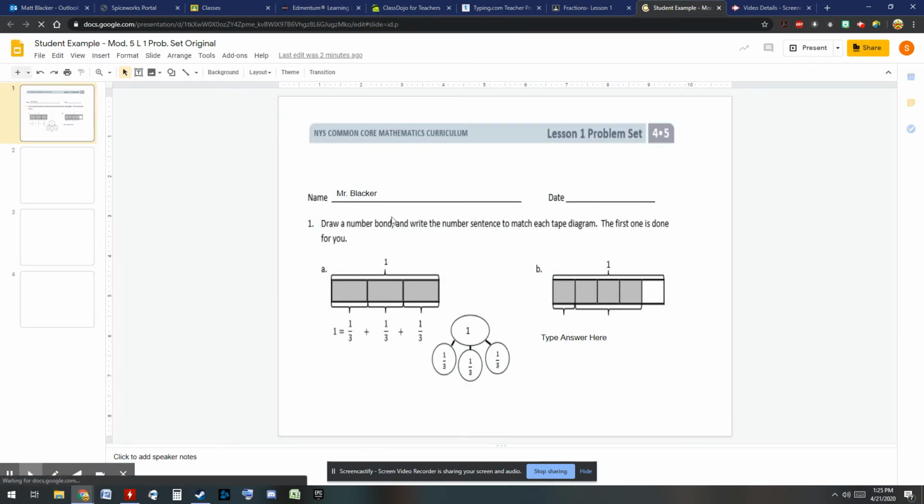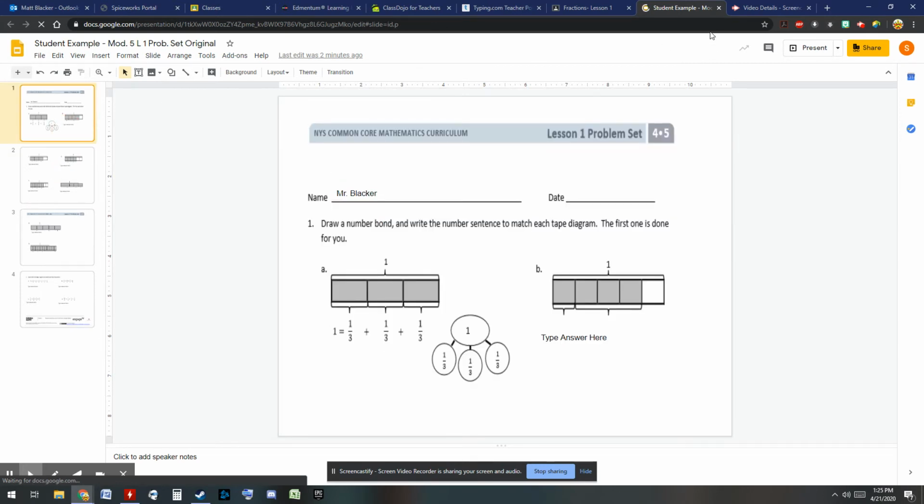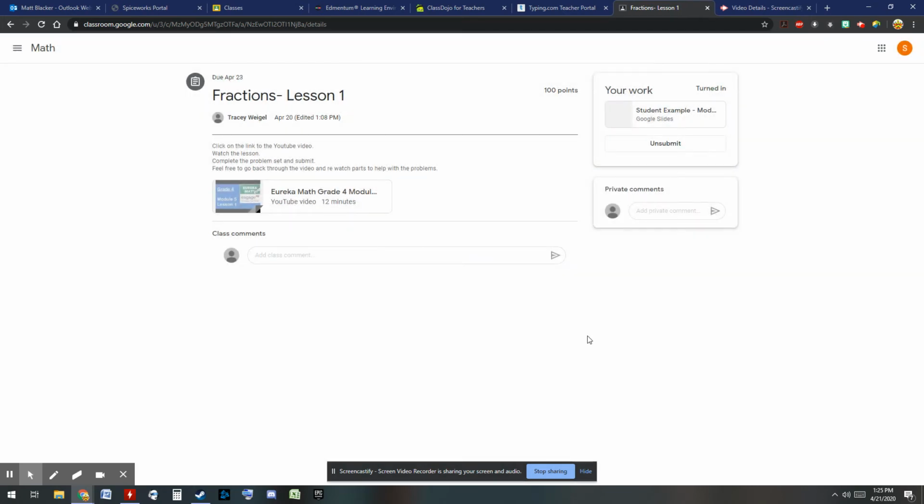Make sure you do this because sometimes it will delete your text boxes. So go back through and make sure everything looks correct. If it does, all you have to do next is quit back out of that, and you're back here. You say Turn In. Mrs. Weigel will get a notification telling her that the assignment is turned in.